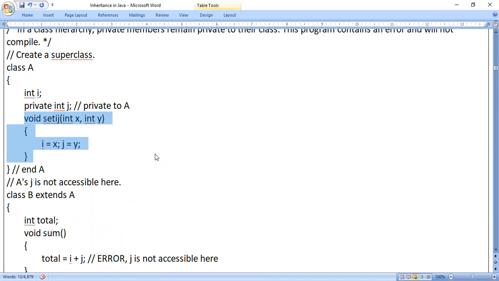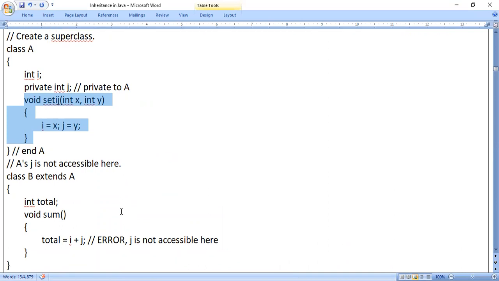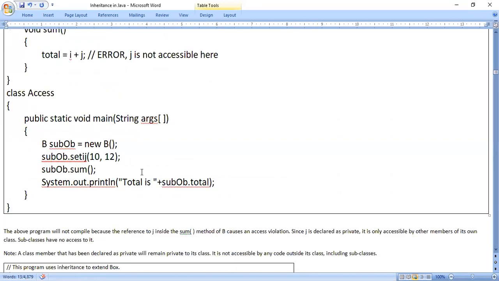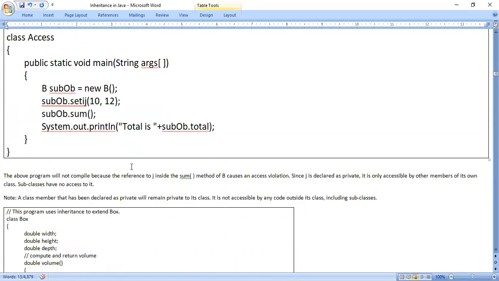When you declare an instance variable or a method in a superclass by using the private access specifier, it cannot be accessed in the subclass. So J cannot be accessed here. Okay, so only this much about this program. We'll see some explanation here.